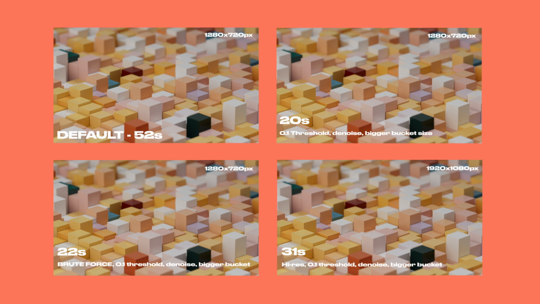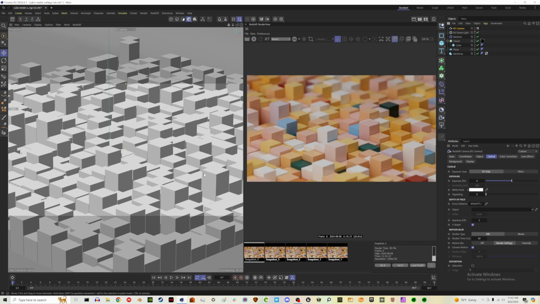Pause if you need to, look at the settings that you have and see if there's anything you maybe missed. It's much easier to then render out an animation knowing that you're not going to be spending 5 minutes a frame. There's one more thing I want to talk about.